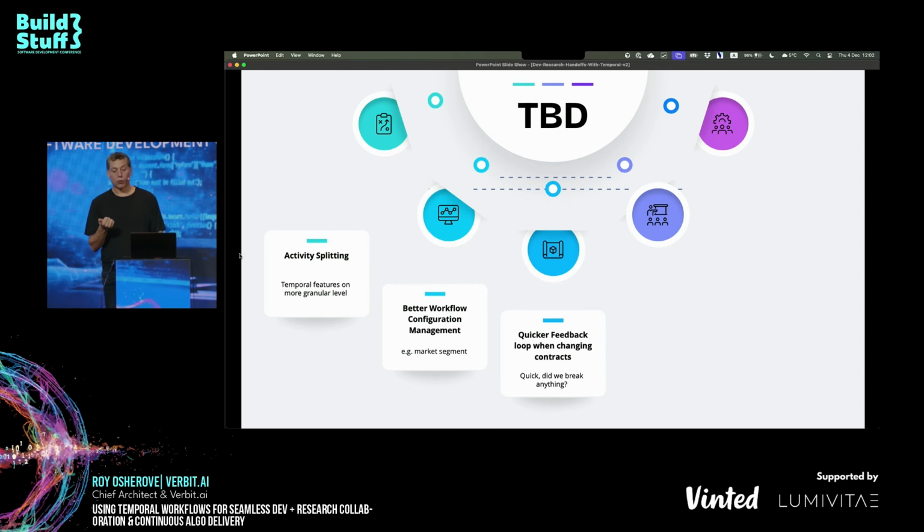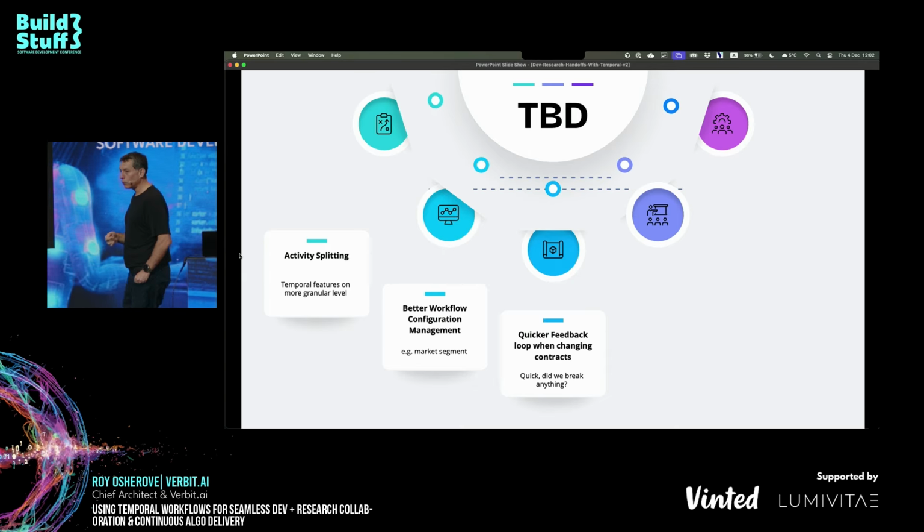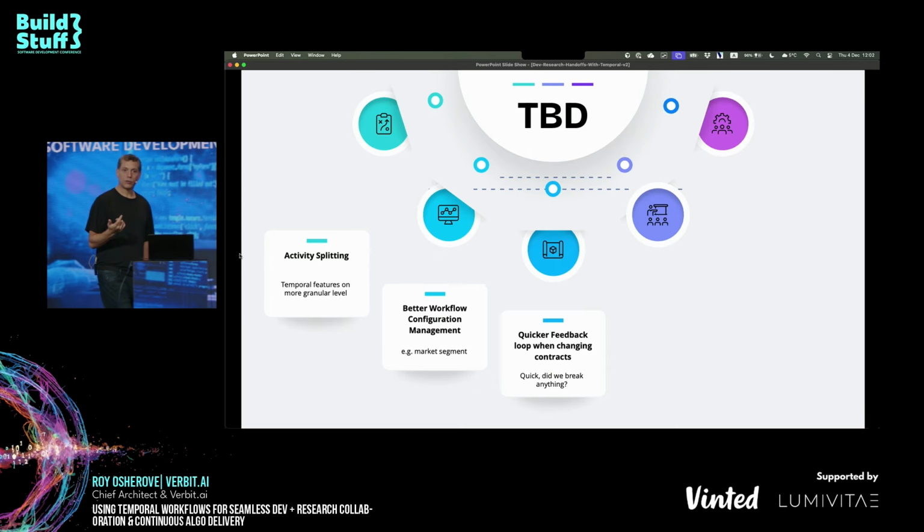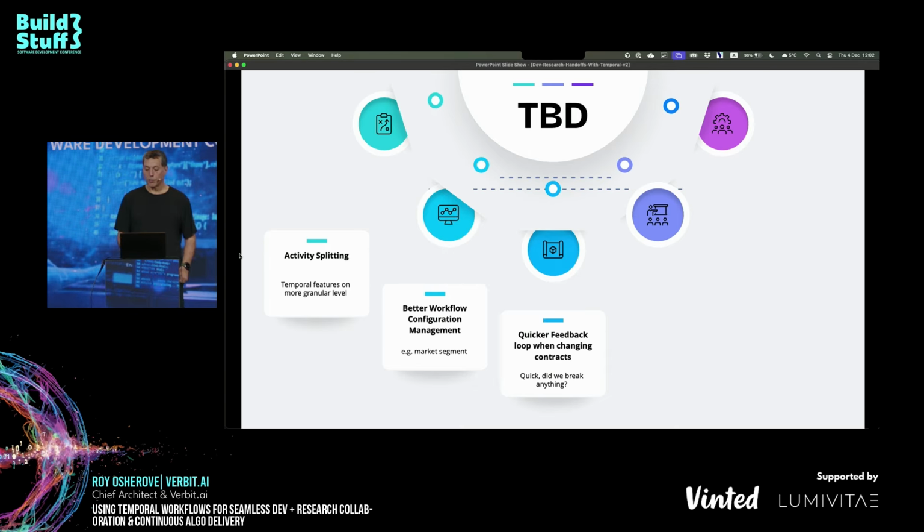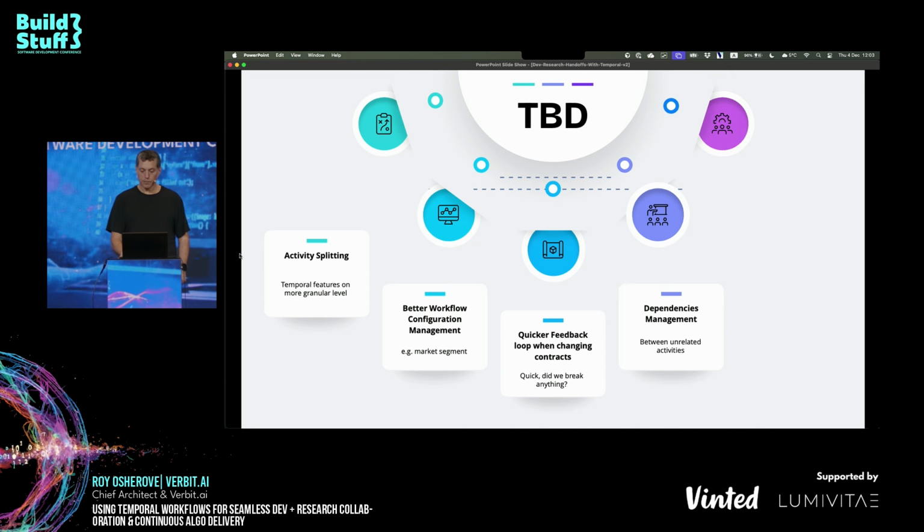We want a quicker feedback loop when the contracts have to change. Right now, if we change the inputs or the outputs to the workflow, we only find out a bit too late, only when we deploy to specific environments. We want to do continuous integration and testing locally with fully automated workflows, and we're slowly getting there.